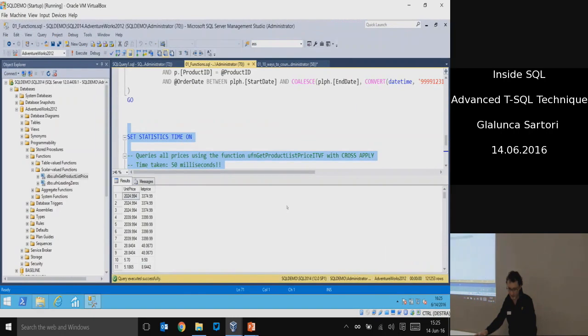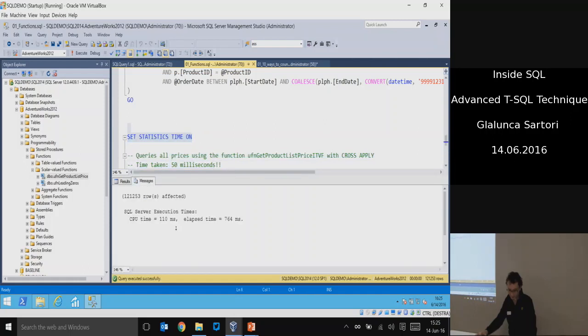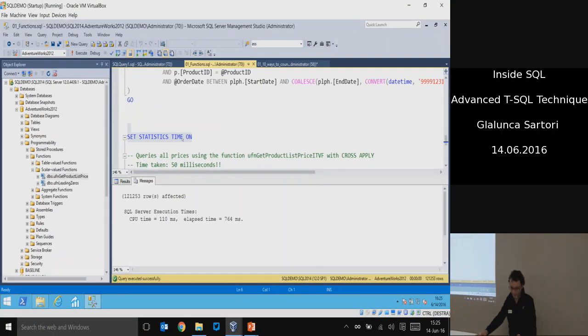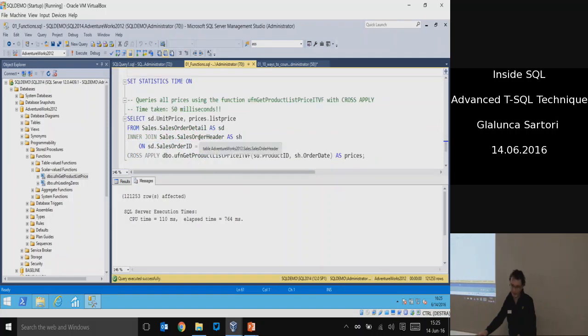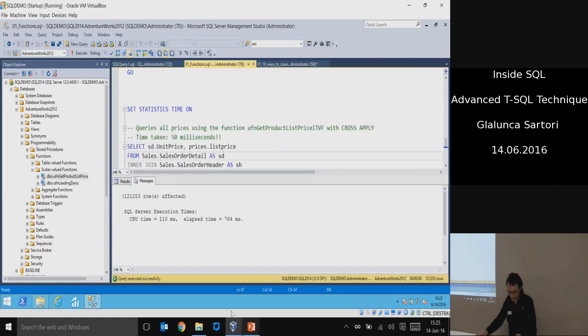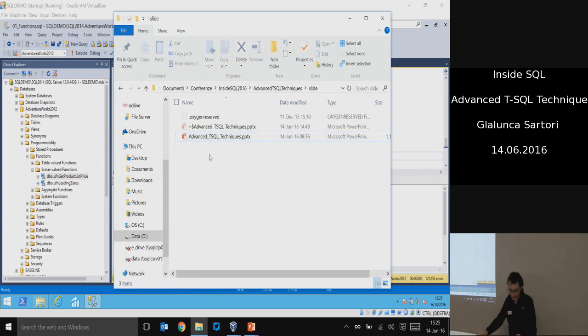But looking at set statistics time here, what we have is over 100 milliseconds, which is a lot less than what we had before. So what we have here, input set, apply, and this is how it works. Okay, let's have another example.